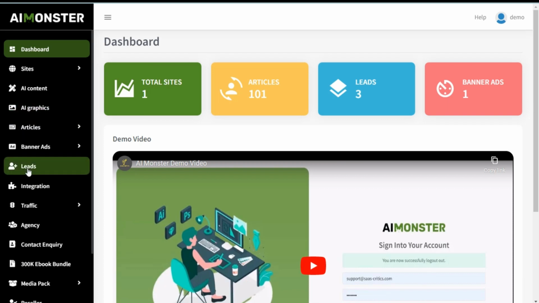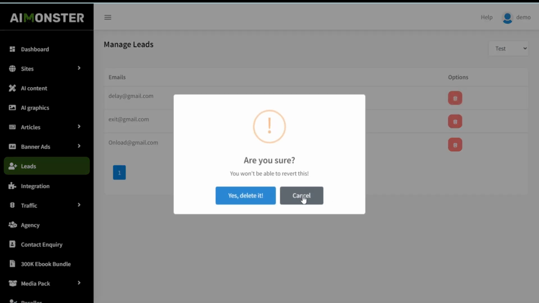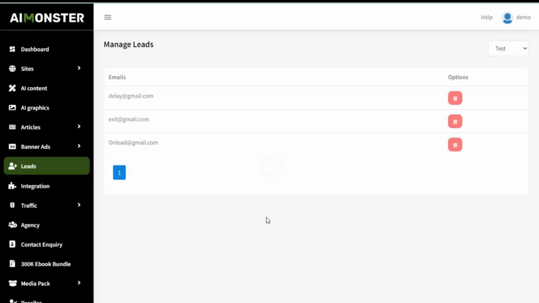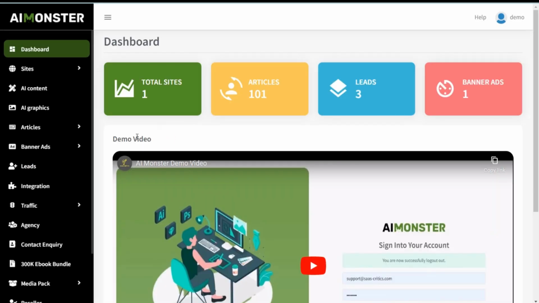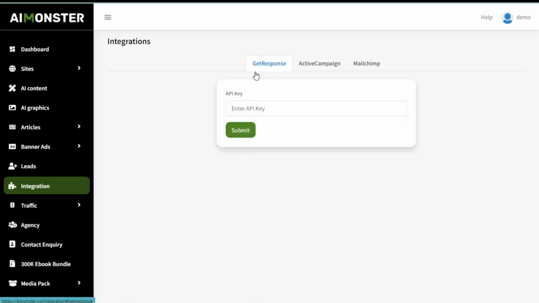All of your generated leads are shown in the Leads section. Your leads will also be added in autoresponder when you integrate any autoresponder in the integration section. You can manage your leads via GetResponse, ActiveCampaign, or MailChimp.